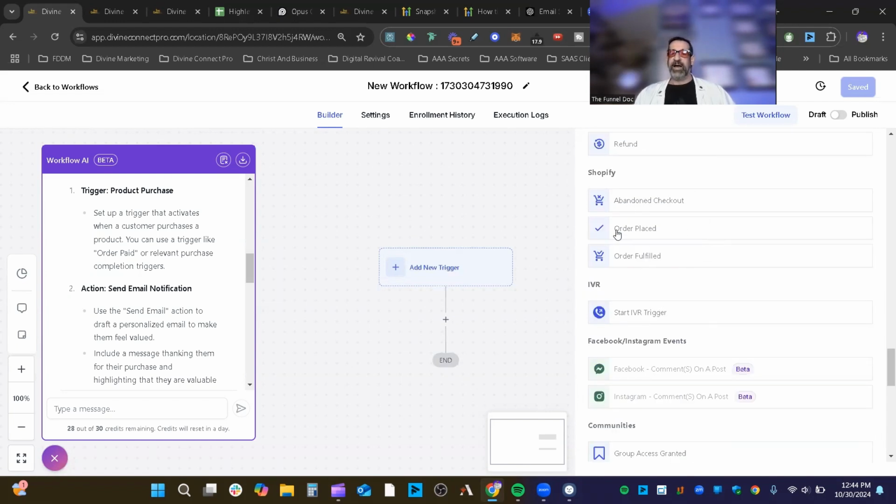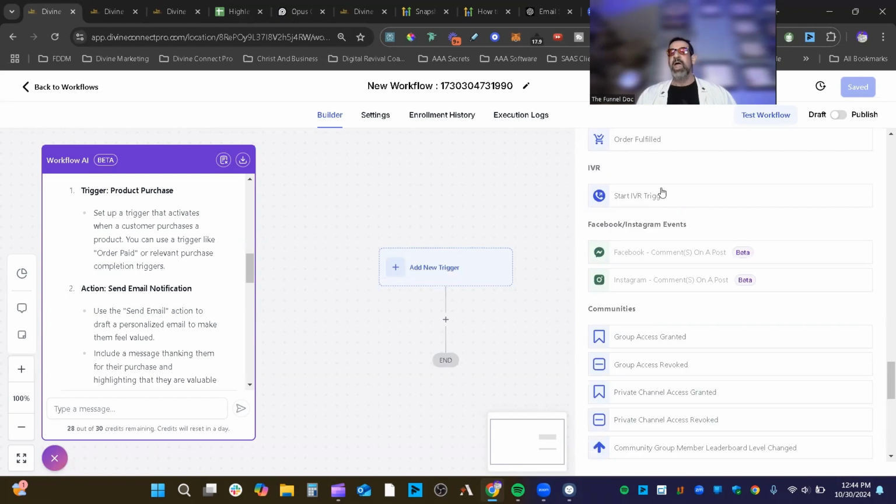The next ones are Shopify. These are obvious if you're doing Shopify: abandoned cart, order placed, order filled. IVR, this is what I talked about before, press 1. And the thing is, this is going to start it. And a lot of these, you see, actions aren't available unless you have specific triggers, especially in the if/else or if/then action, which I'll talk about in a little bit.